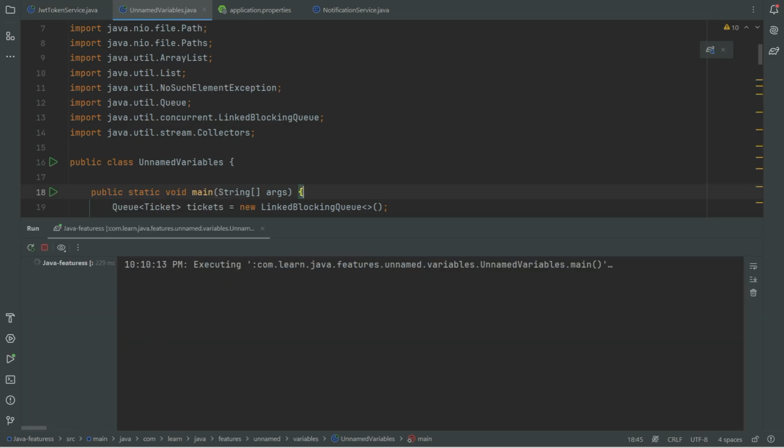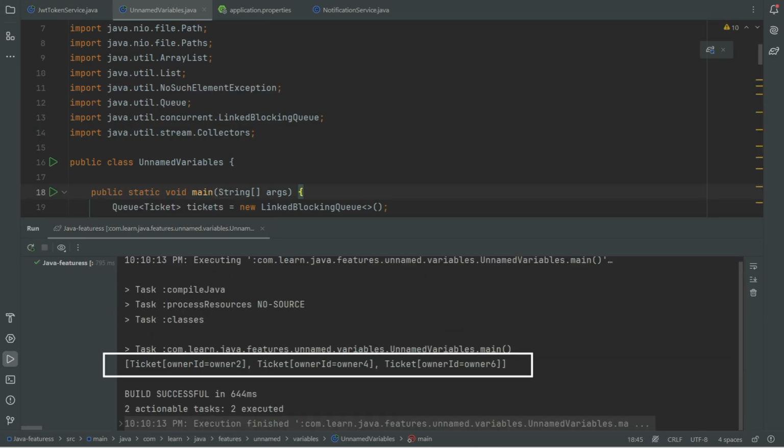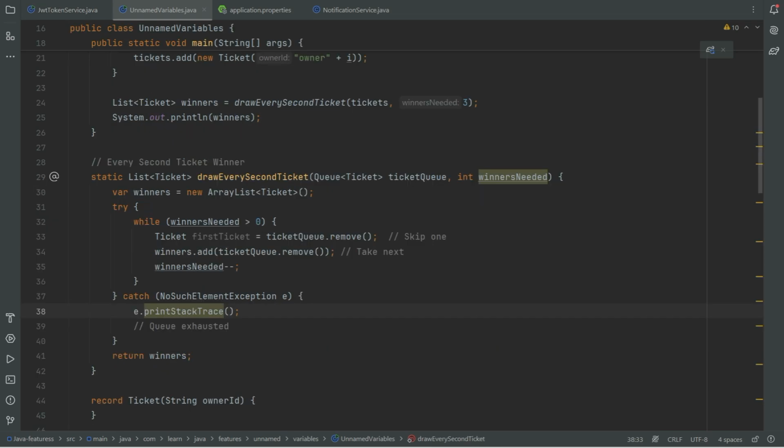Let me run it. Here you can see that the three winners are displayed. In the draw every second ticket method at line number 33, you can see that the variable first ticket is initialized, but it is never used.